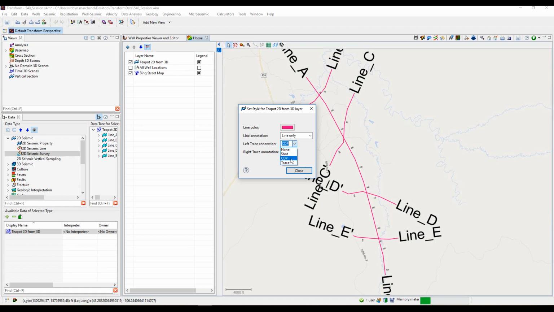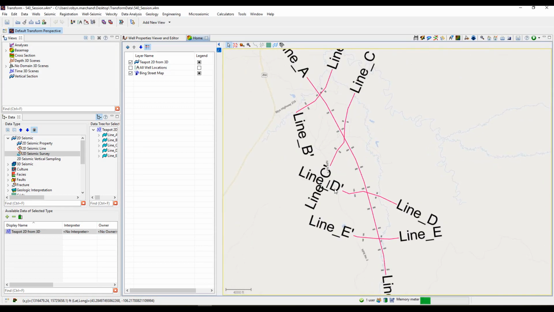Right-click on a 2D seismic line in the basemap for more options, like style options or viewing the 2D line in the VSV, vertical seismic view. In addition, right-click the 2D seismic layer in the Layer Manager to remove the layer from the basemap.